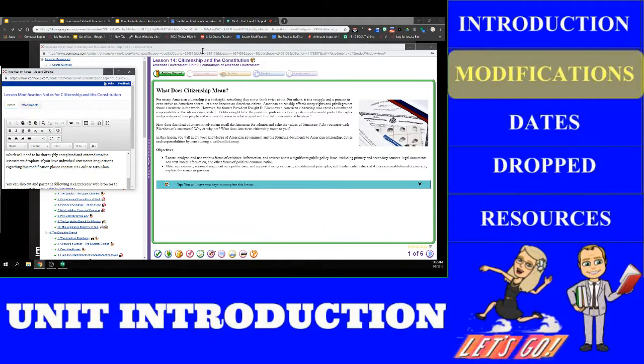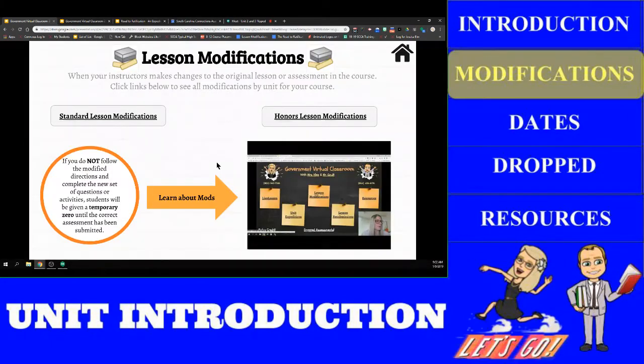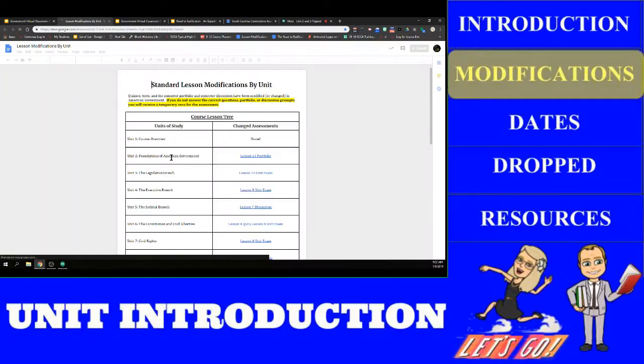And it's great. Another place you can always find that is, of course, the place to be in government, the virtual classroom. Hit lesson modifications. This is standard, so standard lesson modifications right there. They will pop up. Here's what you're going to see in just a second when my internet works correctly. Boom. Yes, you can see all the questions throughout the whole course.